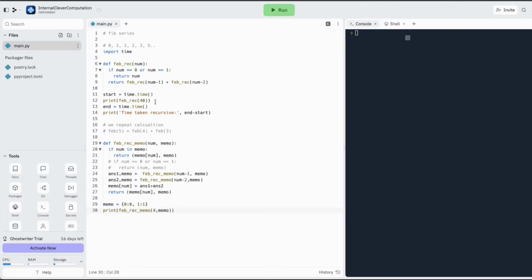Let's stop this and comment out this line. We already know for 40 it took about a minute. So we get the answer 3, and we also can see the growing list of memoization here. So for 0, the answer is 0, 1 is 1, 2 is 1, 3 is 2, and 4 is 3. So this order.